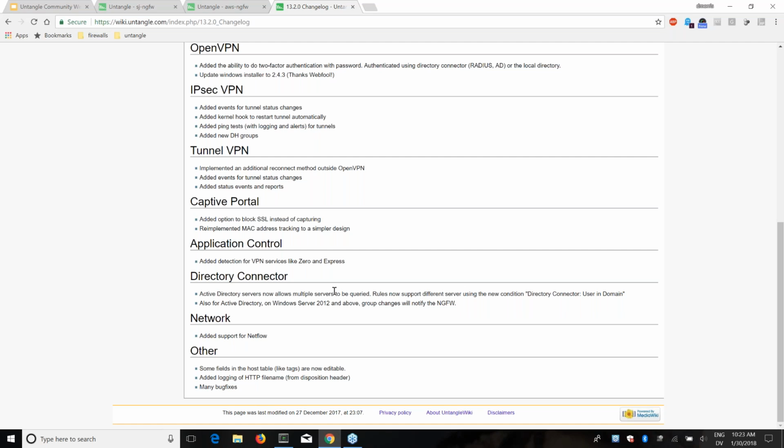Directory Connector has some nice improvements. You can now run queries against multiple servers. We added a new condition called user in domain. And we also added some nice changes to the actual agent that gets installed on the Directory Connector server, including notifications to the firewall when groups change and things like that, so it can rebuild the group map.